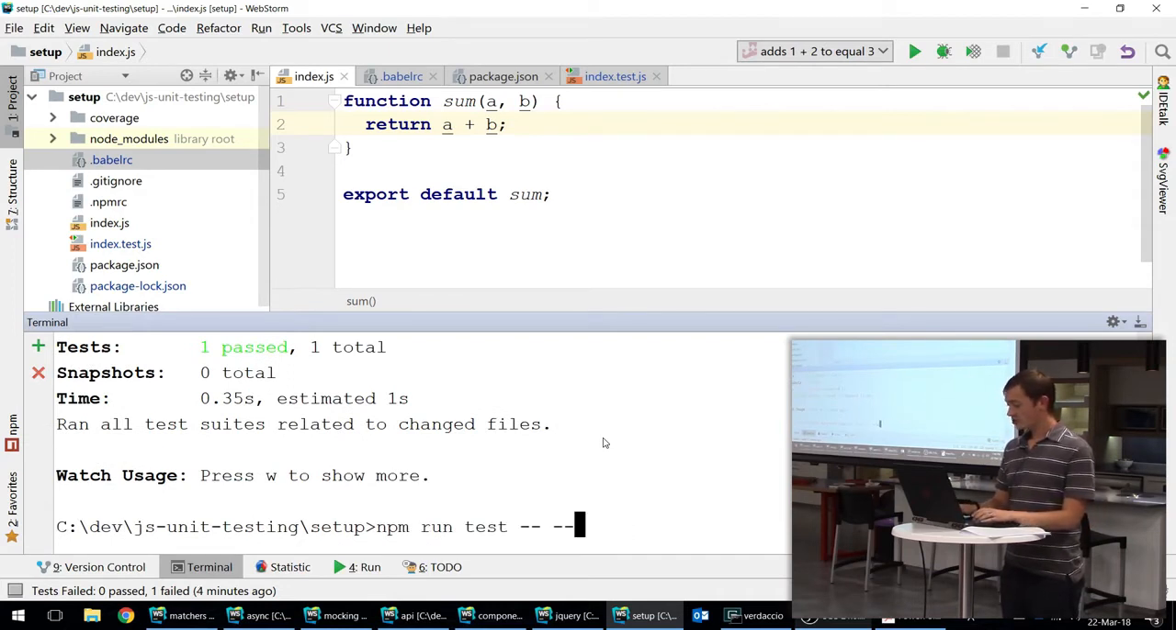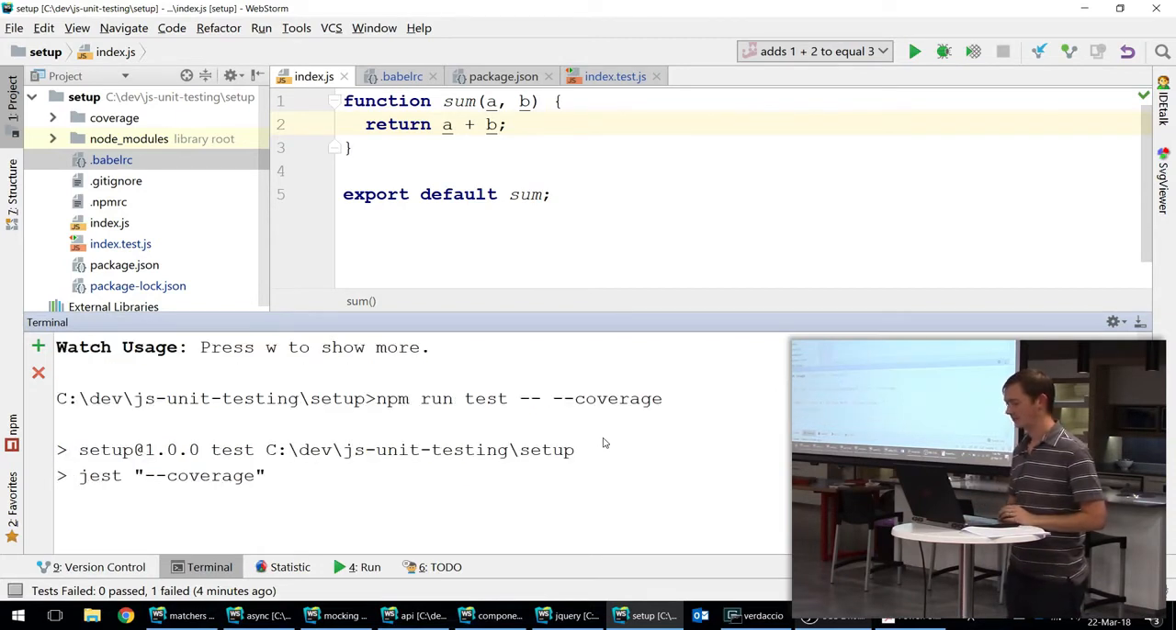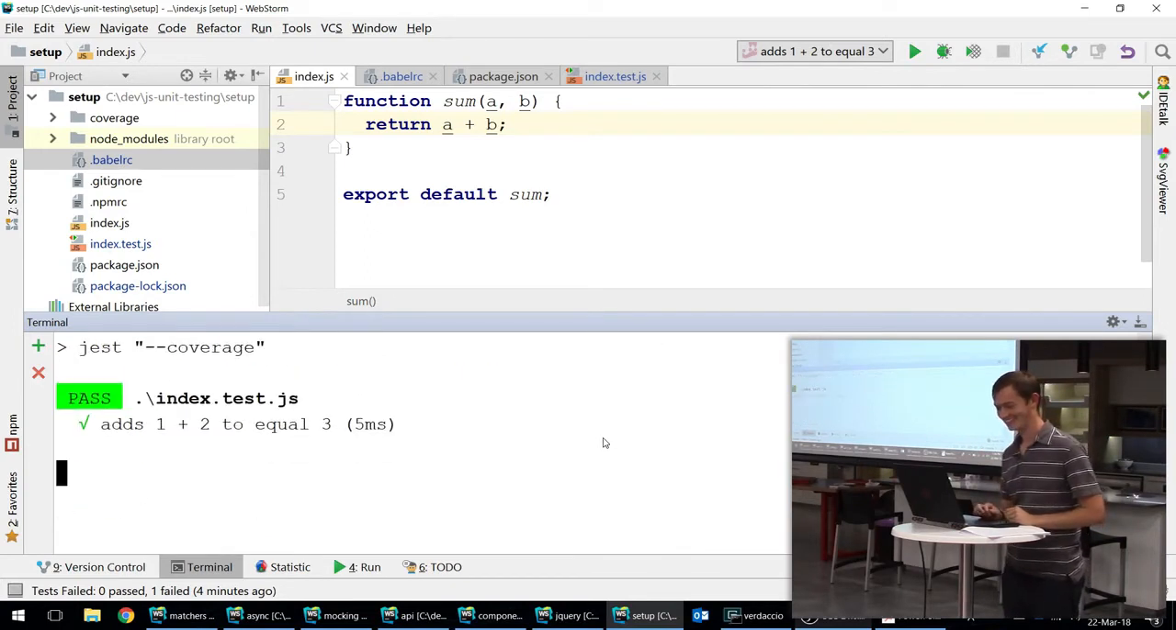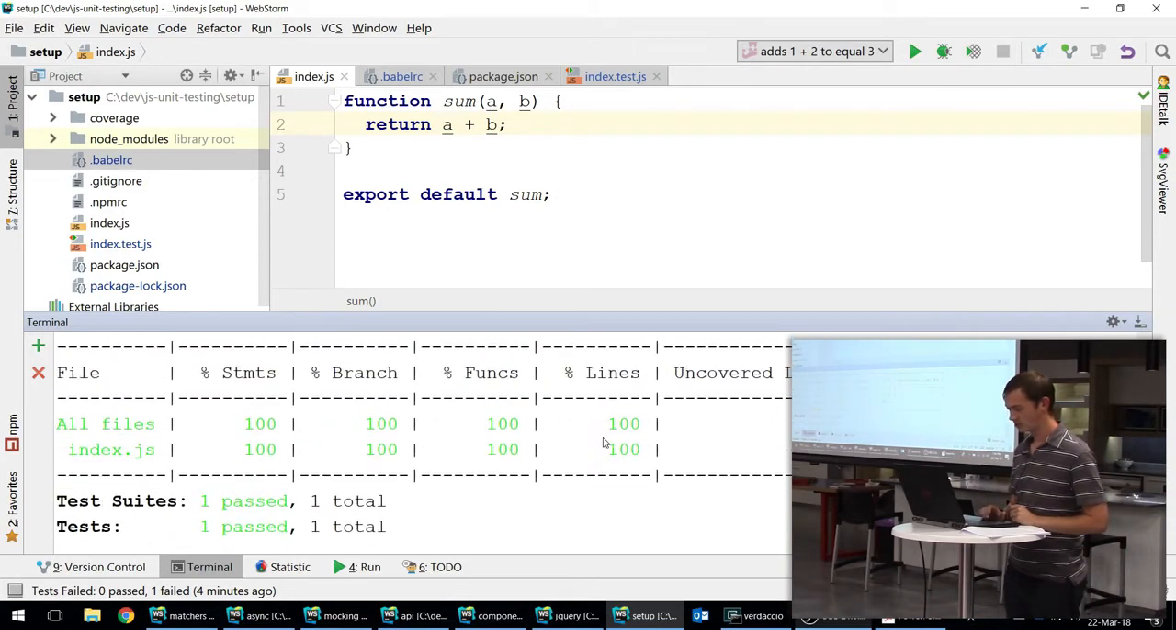Jest also has coverage built into it using Istanbul. Anyone know about that library? All right, so what this will do is it'll run our tests with code coverage and give us a nice table which tells us what percentage of code coverage we have, and it'll even tell you what lines are uncovered so that you can pick up where you maybe need to write some more tests.